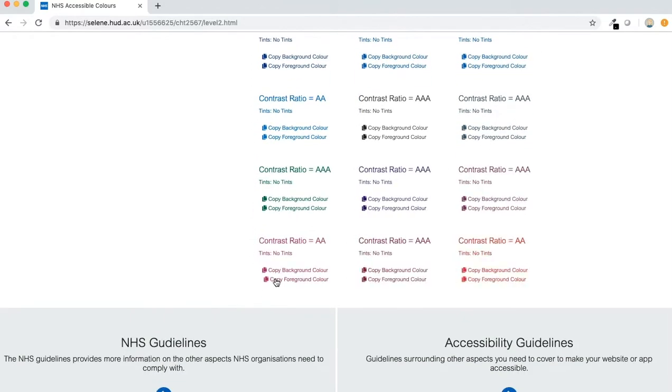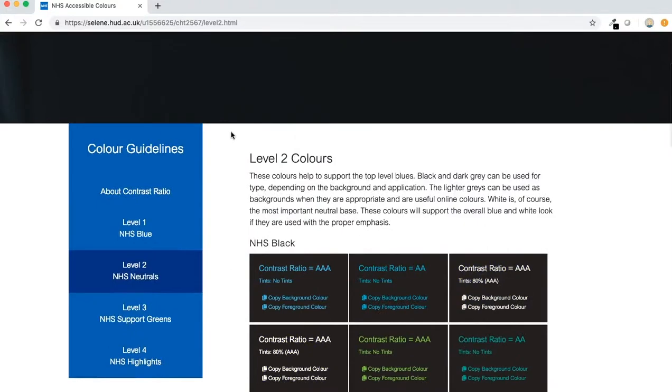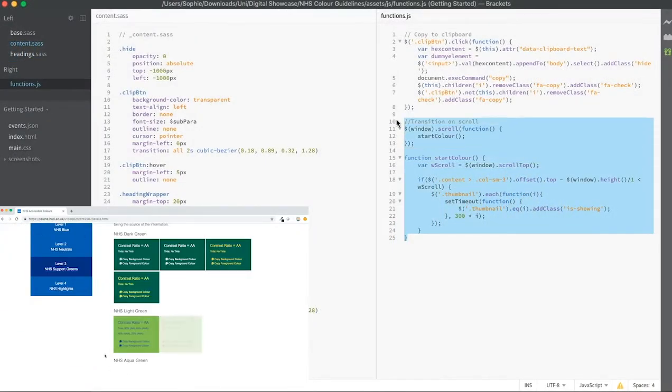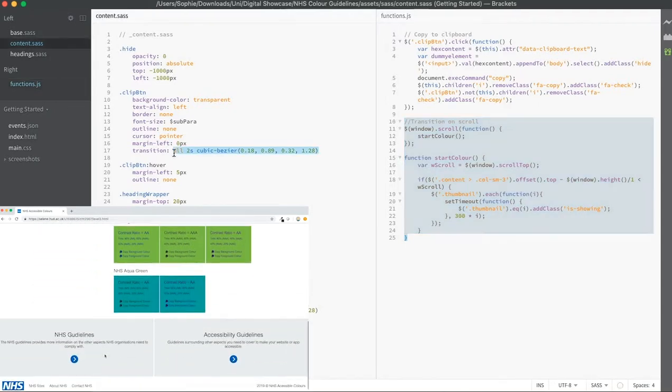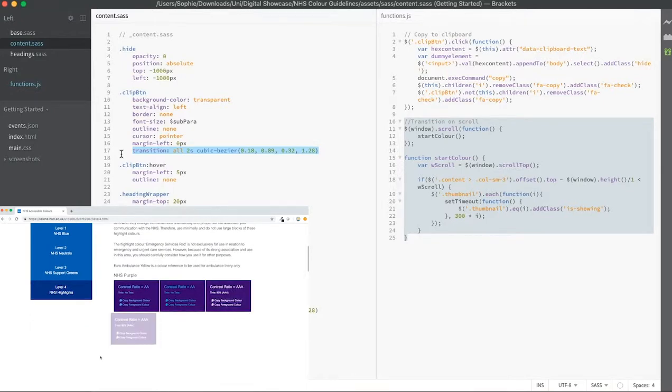CSS transitions were used on certain aspects of the website, such as the navigation and links, to make certain actions appear more smooth to the user. JavaScript, along with the CSS transitions, were used to create the effect of the colour content boxes appearing on the page.